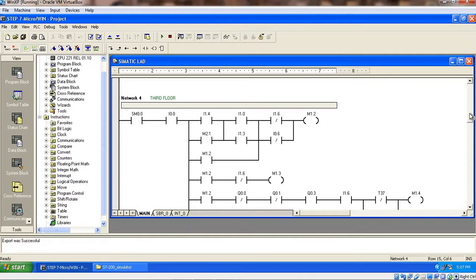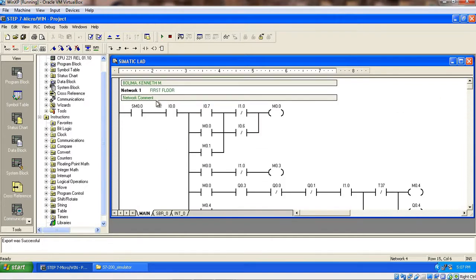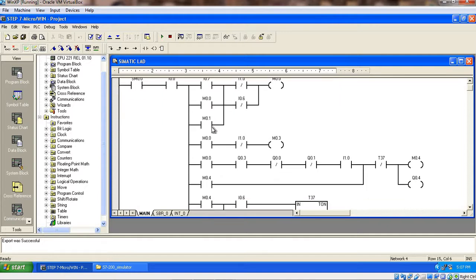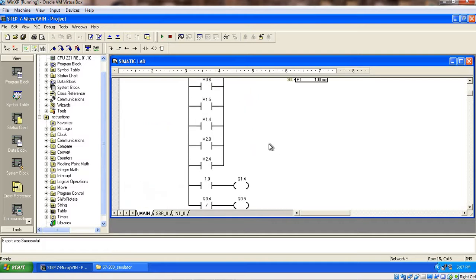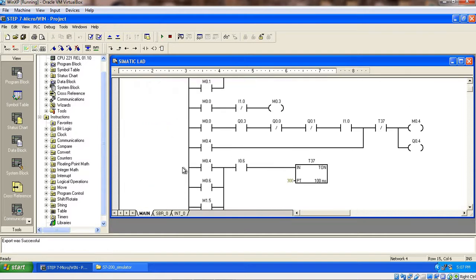So, I divided my ladder diagram into 6 networks so that each floor would have its own network and it would be easier for me to troubleshoot later on if there is a problem. So, the first network is for the first floor.